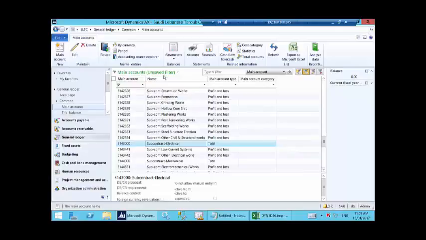Debit cost, credit supply. What cost? Which cost? Materials that I bought. Which material? Electrical supply. Okay, electrical materials, debit, credit supply. Debit on electrical. Then you have to select which financial dimension.